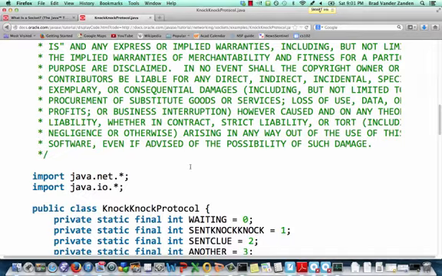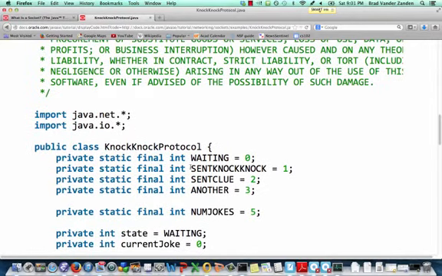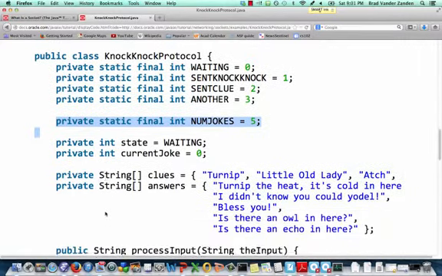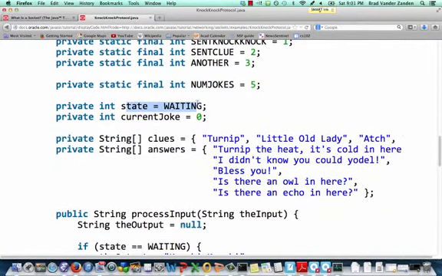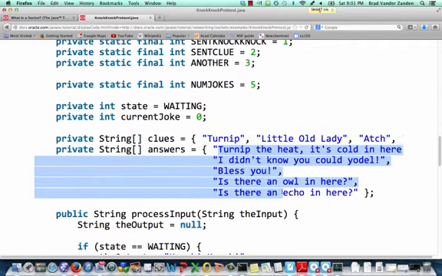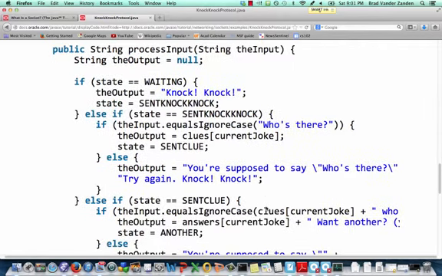Here you can see the knock knock protocol, and you can see that it has the 4 states that we showed you in the PowerPoint slide. It has a limit on the jokes before it cycles around to the beginning. Then it says the initial state is waiting, the initial joke is 0. Then it has the set of clues and the set of answers to those clues. Then it simply implements the state machine.